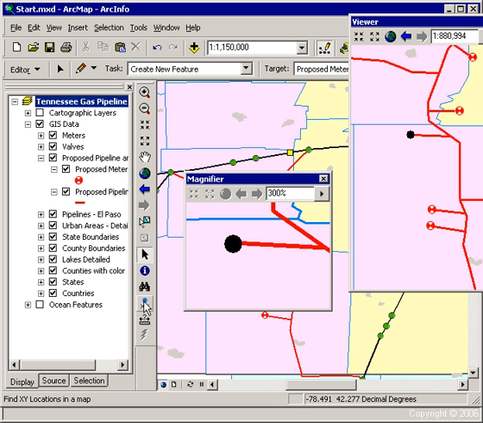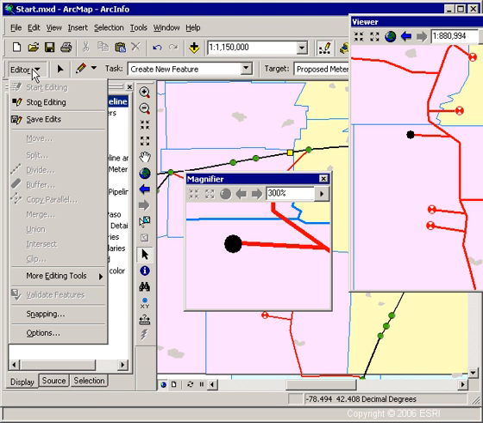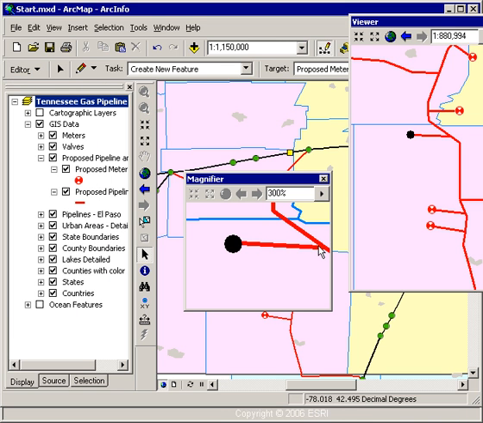So I've already set up my edit session by starting an edit session and turning on snapping for my proposed pipeline for the end features, and ensuring that my task and my target are set appropriately. So I'm just going to go ahead and delete the graphic. And notice, again, both my magnifier and my viewer window are updated.